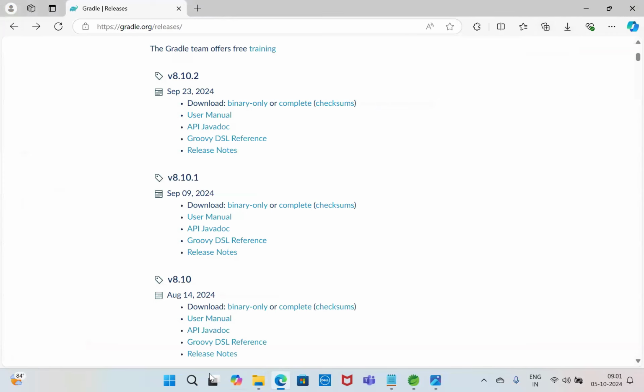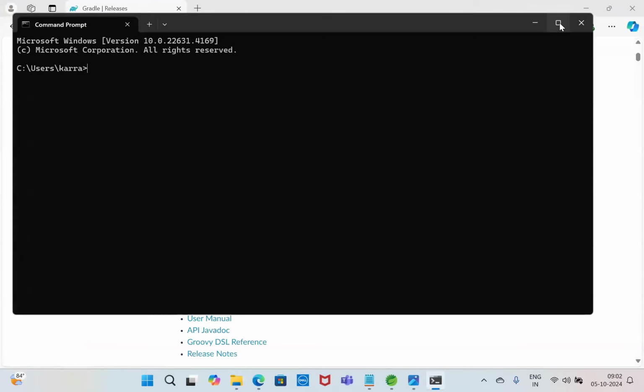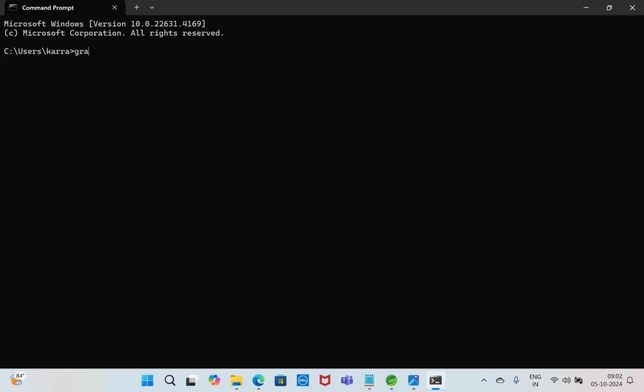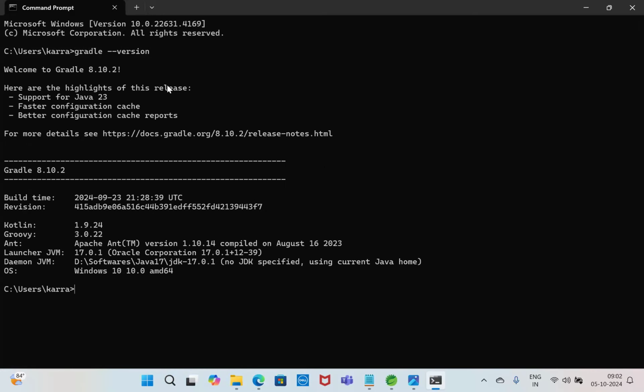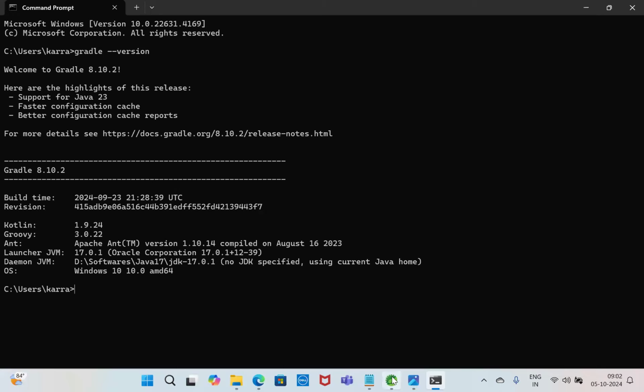So now open CMD, the command prompt, and verify the Gradle version. gradle --version. See, welcome to Gradle 8.10.2. This is the version we have downloaded. So the download and setup of the Gradle build tool on Windows 11 is done. Now I will go on to configure it on STS.